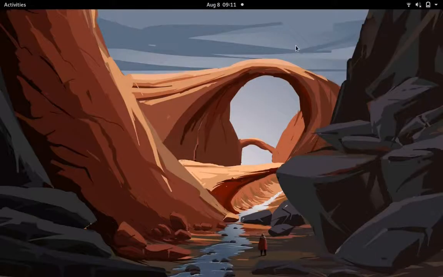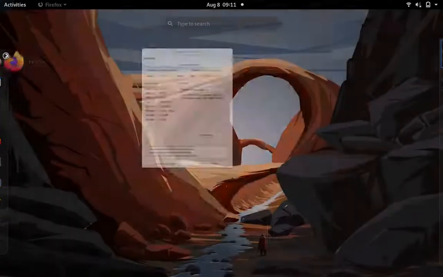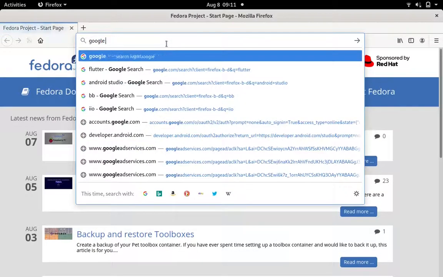So, installing Google Chrome in Fedora. This is quite an easy procedure, but you are still searching for it. First things first, we need to have Google Chrome's RPM package in order for it to install. So, let's get that RPM package by heading to their website.